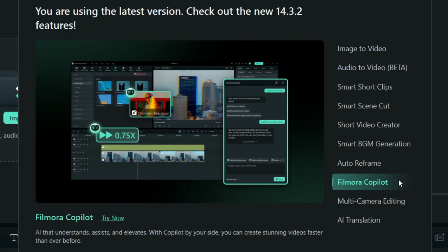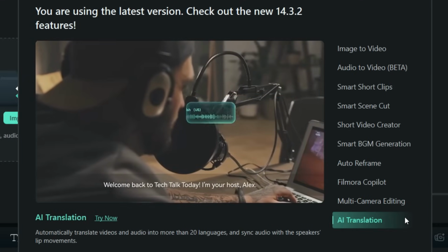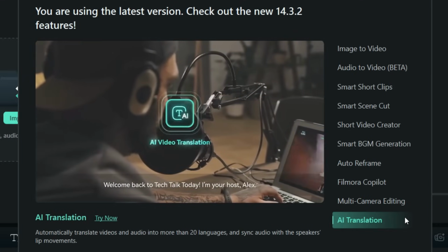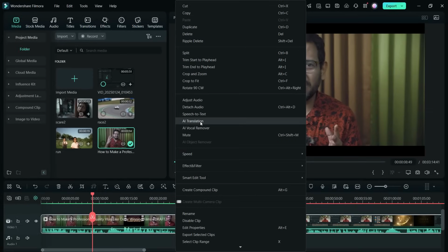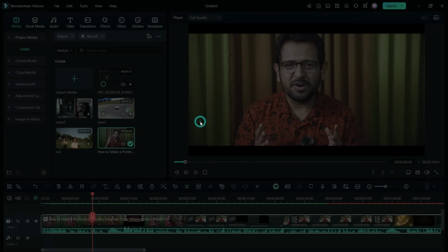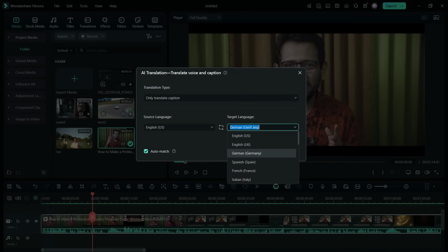Filmora Copilot is a helper for you, with which you can learn the software, you can ask for any help. With AI translation, Filmora helps your videos to be understood and communicated globally. With a simple right click, go to AI translation, where you can translate your videos to any of these languages. You can translate voice and caption, which will match with the original.